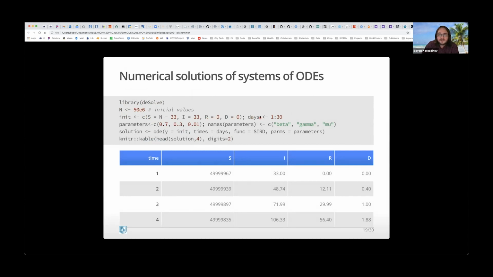Then you need a vector of days. This is a vector of integer values from 1 to 30. Then you need to provide a vector for the parameters. I chose these pretty much randomly, though not quite, they're close to the fitted values. And it's very important that you name these parameters with the same names that are used in the model function: beta, gamma, and mu.